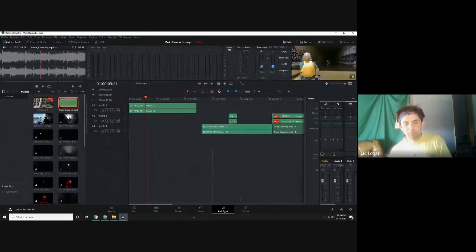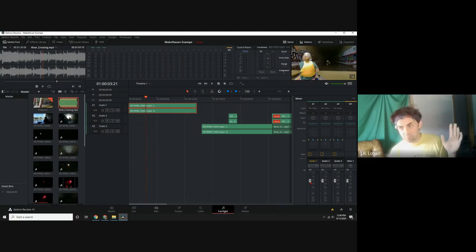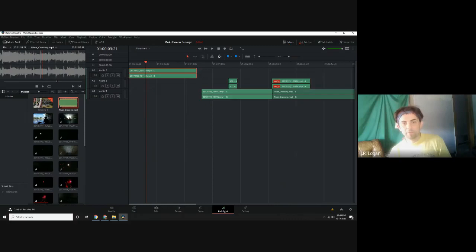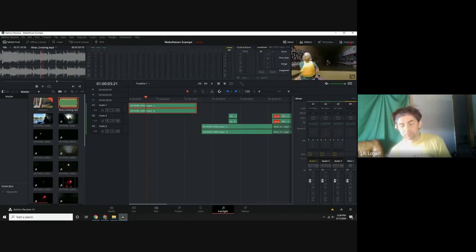Then you get into this tab before Deliver, which is the audio editor they call Fairlight. And you have a mixer board, you have channels, you have all sorts of tools to be able to work with your audio and mix it in and make it work. It does have noise canceling and reduction, all of those types of things. Again, not necessary for the very basic level of video editing.